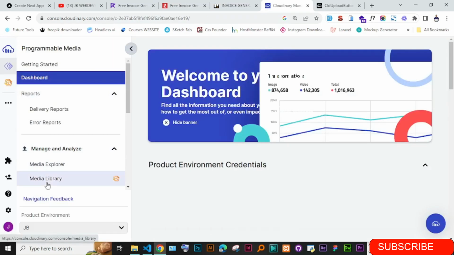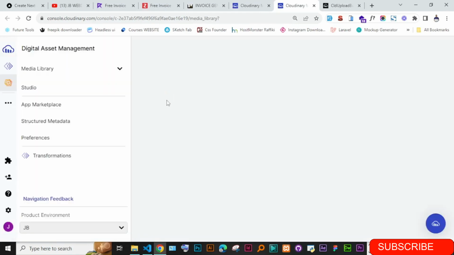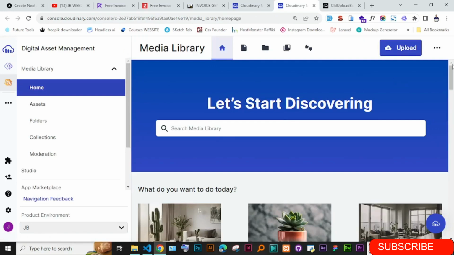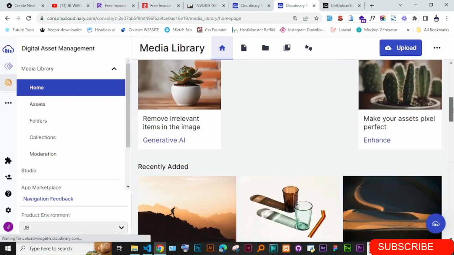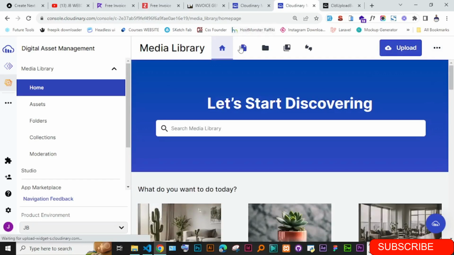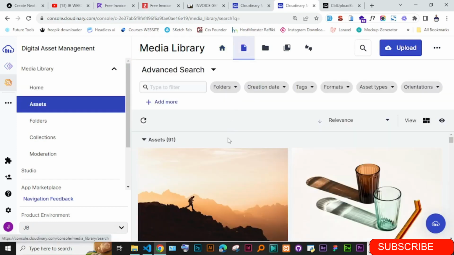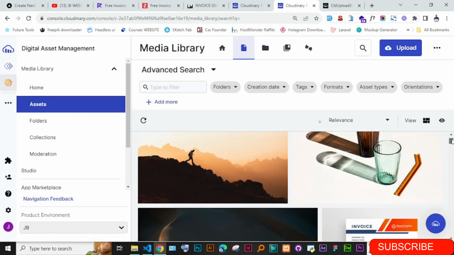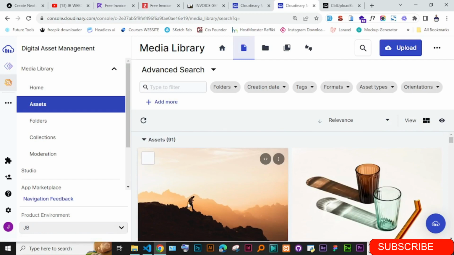Under there is this media library, just click on media library. Okay, and then under media library, you can just go ahead and click on assets. So there is this homepage of the media library, then click on assets, and you see that this is the image that has been uploaded. You can see it here. It was a guy climbing the mountain, moving down the mountain.